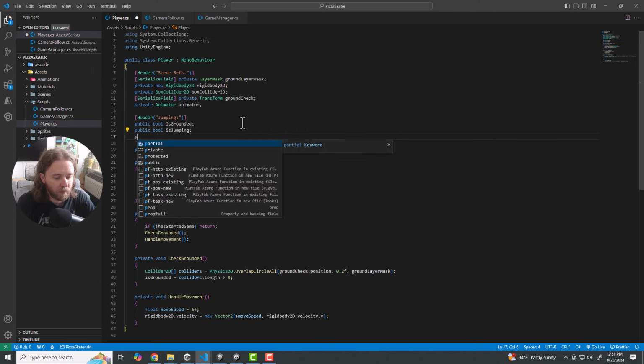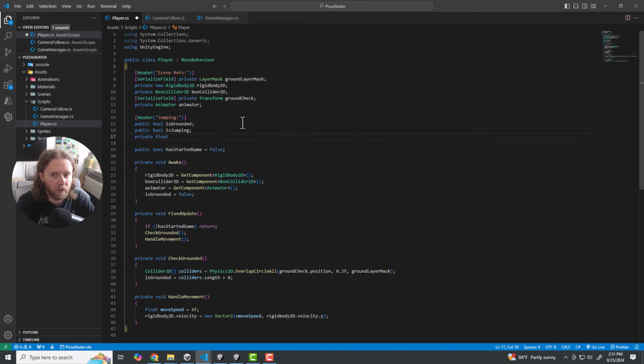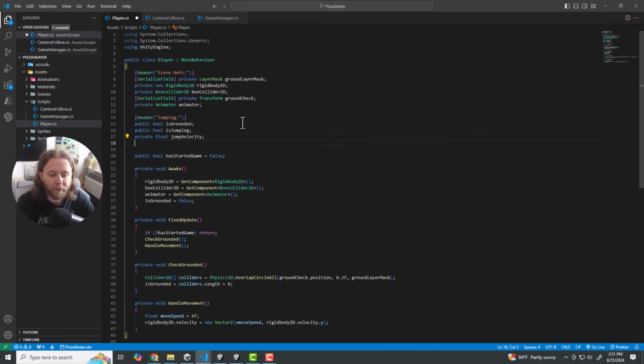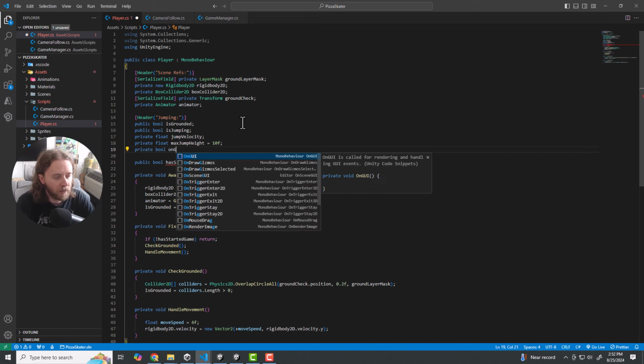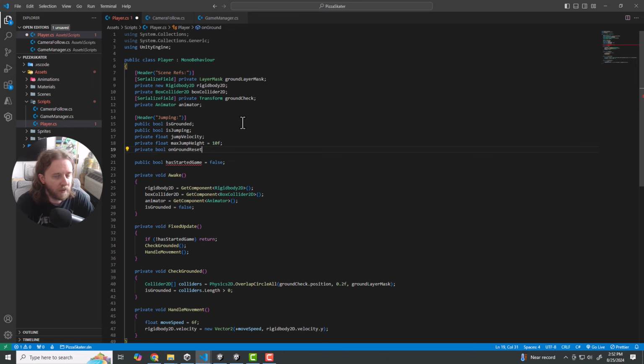And then we could do a private float for jump velocity, and that's going to control how high you can jump. Then we'll do a private float, max jump height, and this is going to be a hard value set. Maybe we do something like 10. Let's create another private bool, onGroundReset, which is false. And I'll show you what that's going to do later.